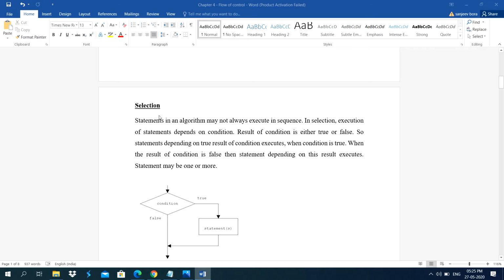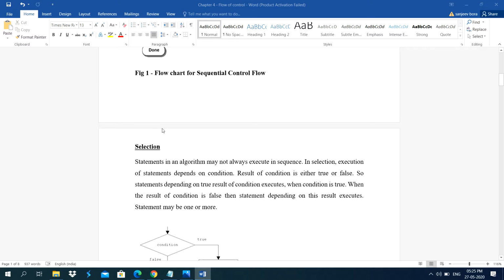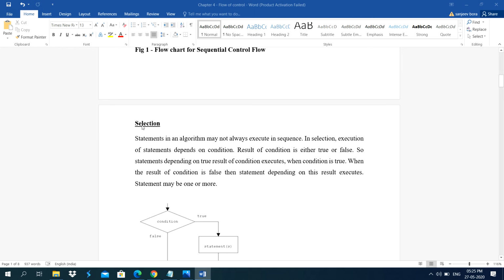In this video, I am going to explain the second type of flow of control method. It is selection. In selection, the execution of statements depends on the condition. Here, statements in an algorithm may not always execute in sequence, like first statement, then second statement, and so on. In selection, a group of statements, or one statement, depends on the condition, and the result of the condition is either true or false.